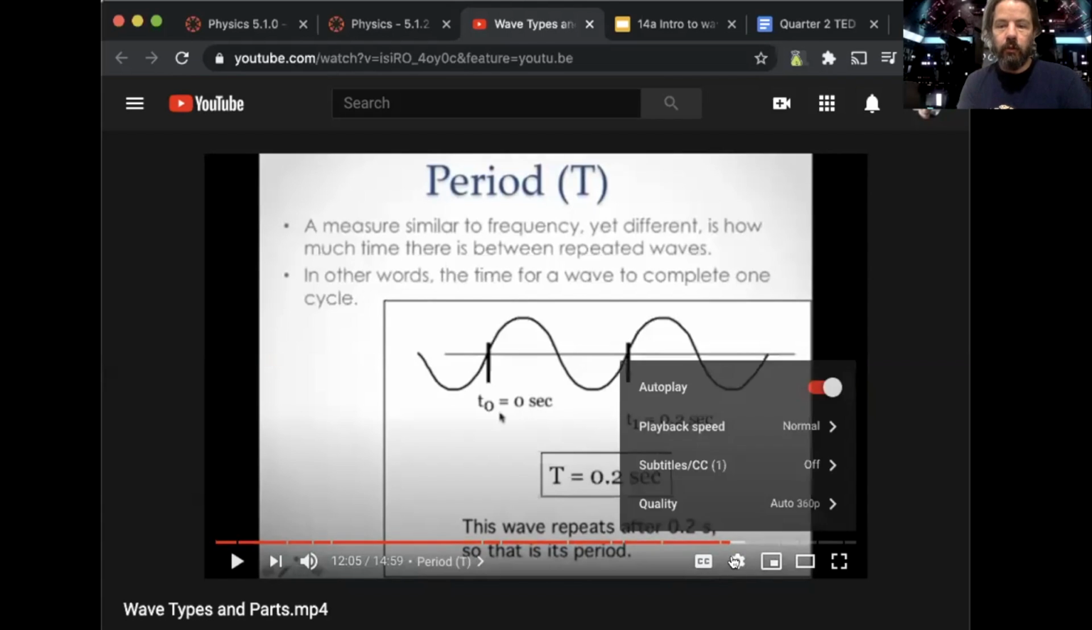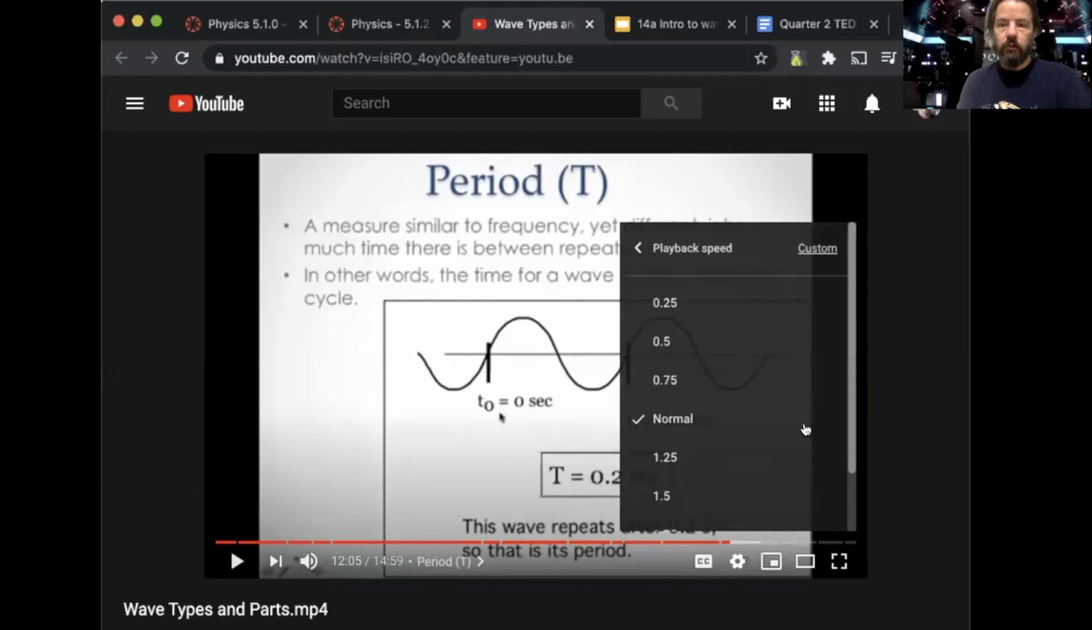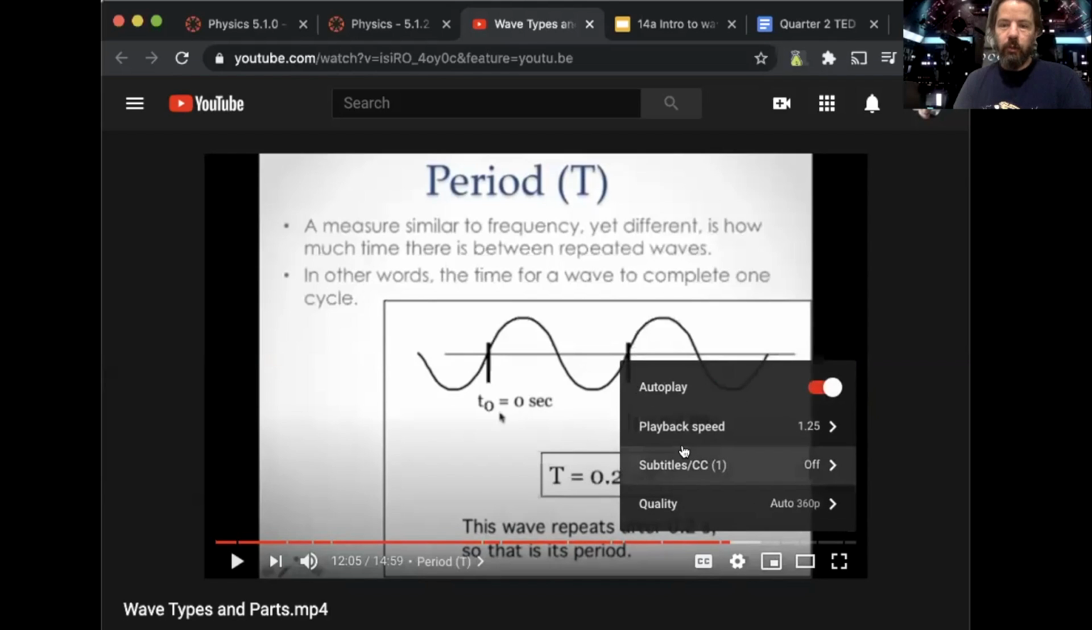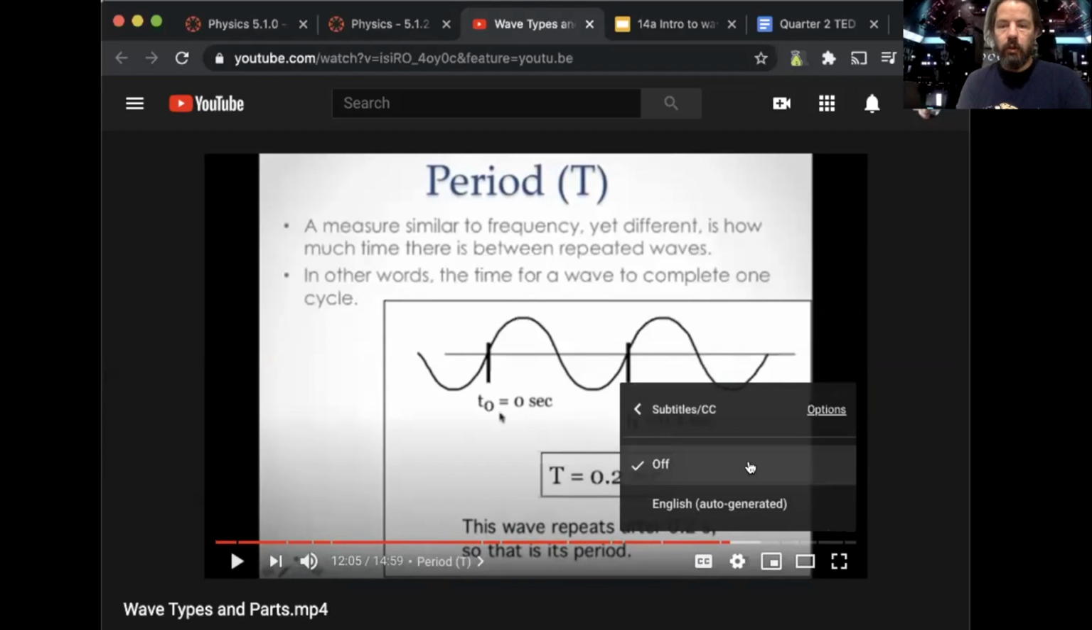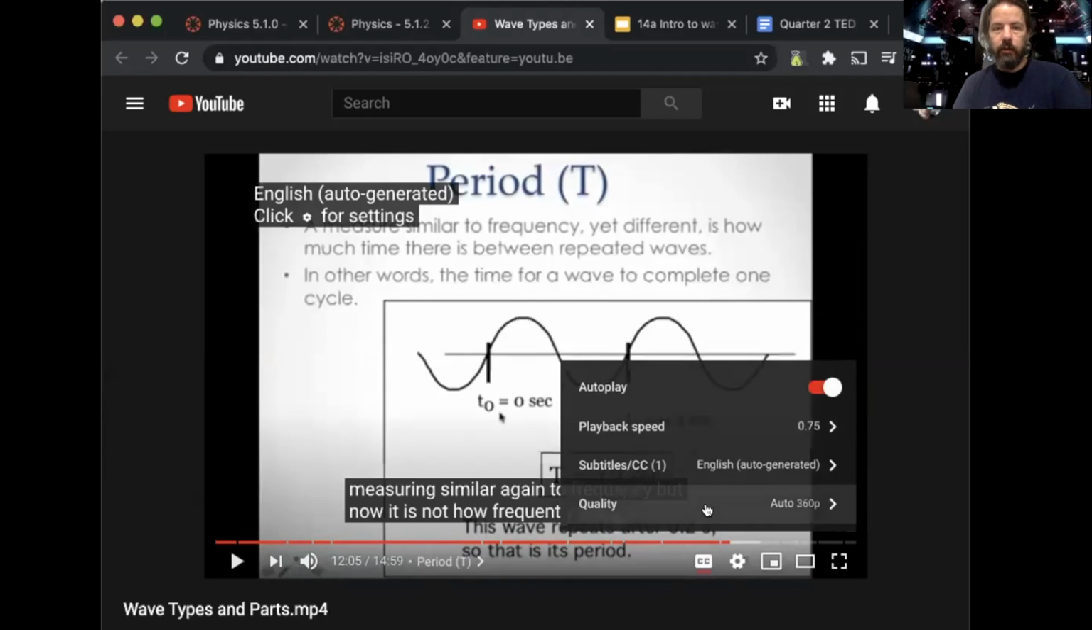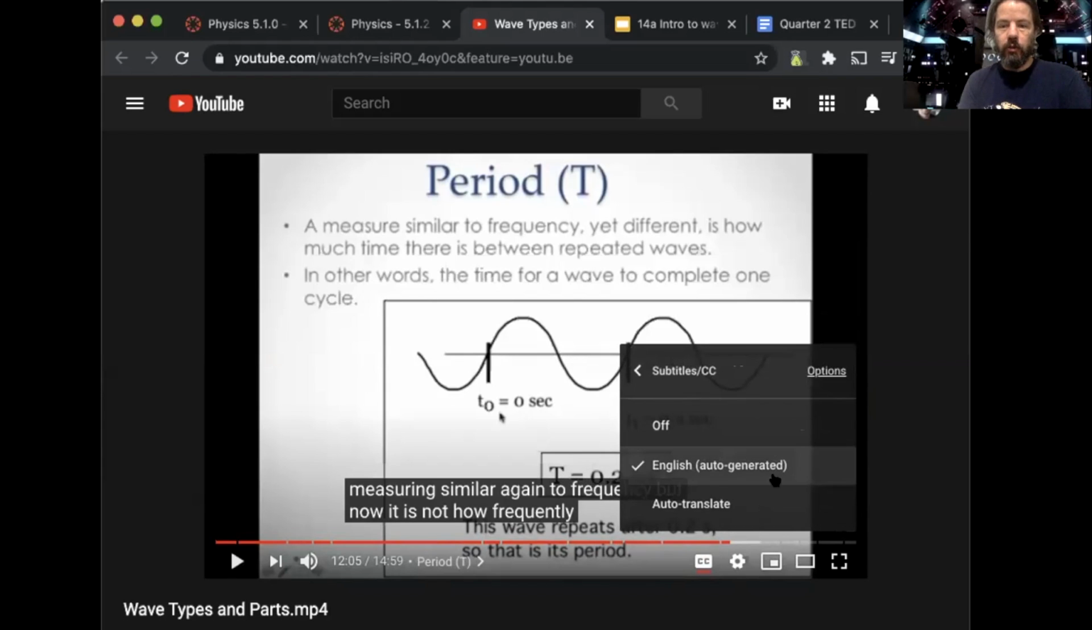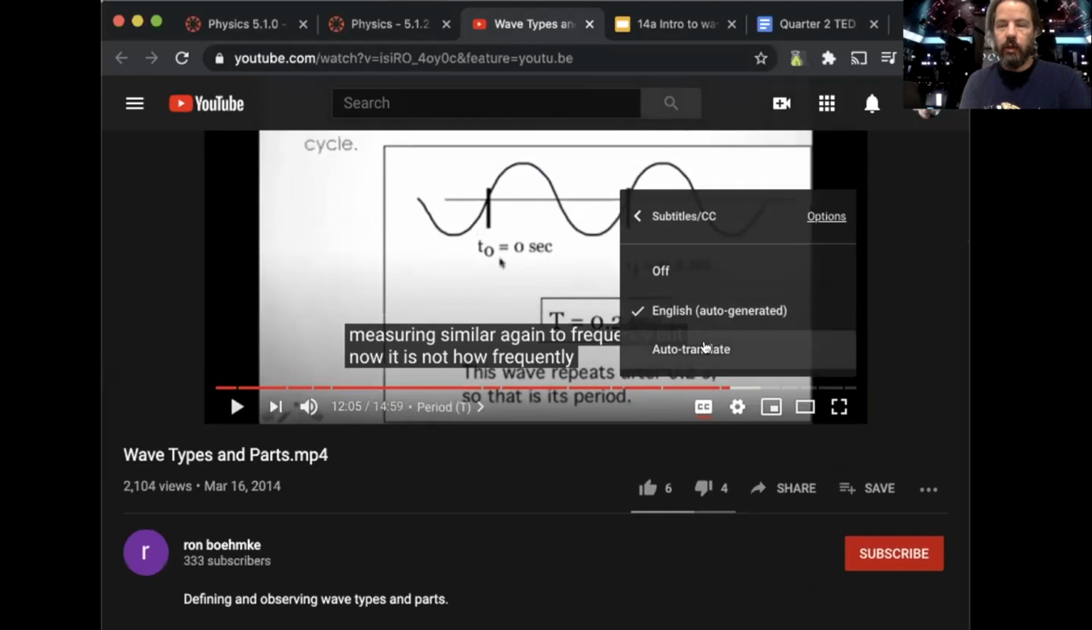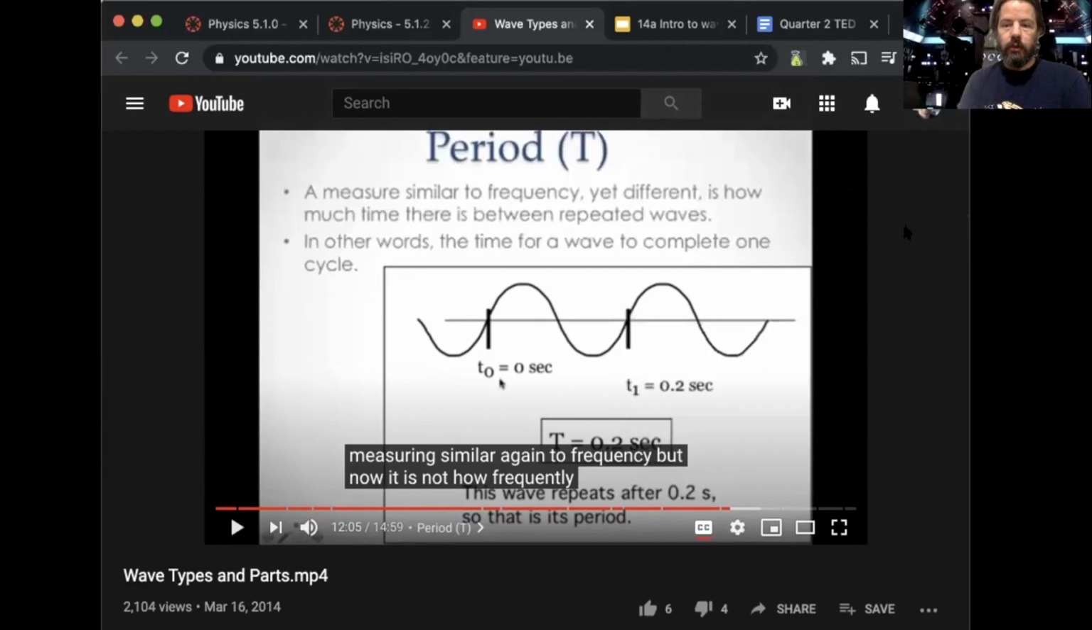Don't forget though, you can pause him at any time. You can change the playback speed. There are some places where I might actually speed him up, and some places I might slow him down. Also, if the house is crazy, you can turn on English subtitles and it will subtitle it for you. If you need it in a different language, you can also use auto translate and select your language of preference. So just a hint for doing that.